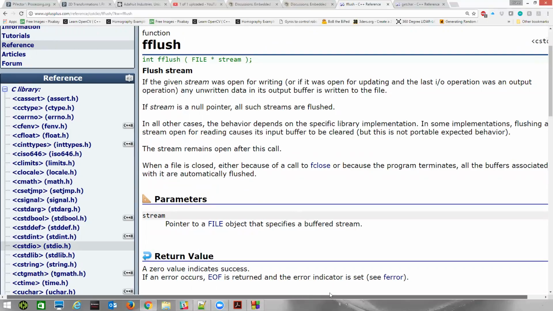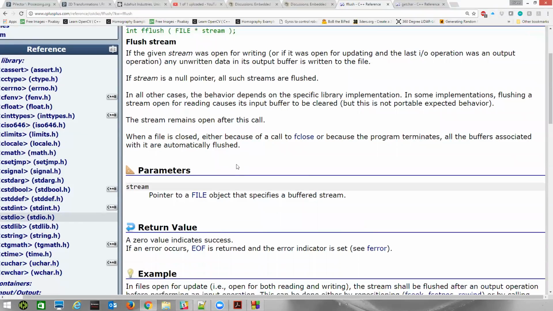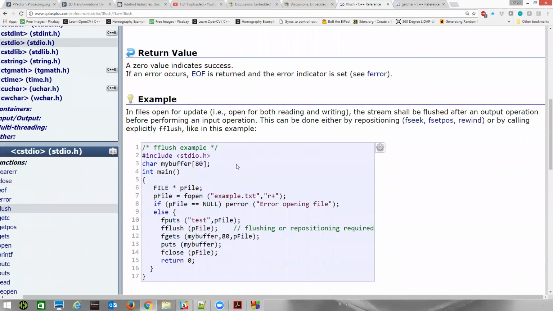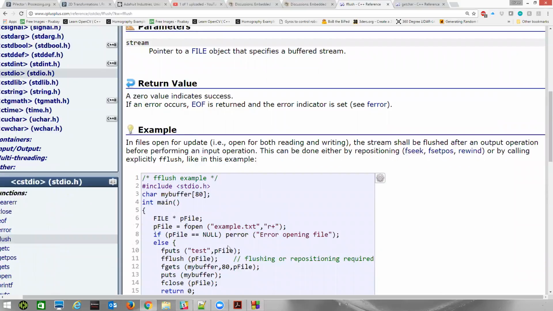So this tells you in some implementations, flushing a stream open for reading, like the standard input stream, causes its input buffer to be cleared. But this is not portable expected behavior. I don't like to use things that aren't portable from one operating system to another. It keeps the stream open. I'd prefer you don't use fflush at this point. We haven't studied files. You don't have a really good idea of how these streams work yet.